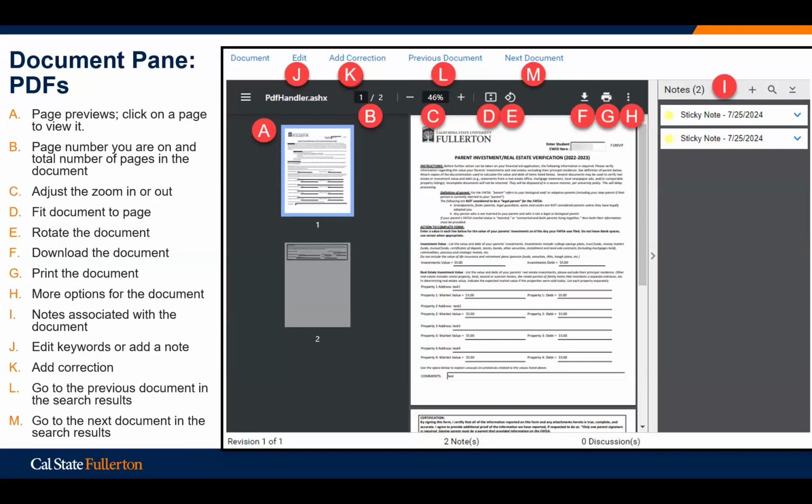For PDFs, this is what they will look like, and it should look somewhat familiar to you because it looks very much the same as looking at any PDF on a website, if you're looking through your web browser. But we'll go through everything we're looking at here. First, we're looking at page previews over here on the left. This shows me how many pages there are, but I can also use it to navigate.